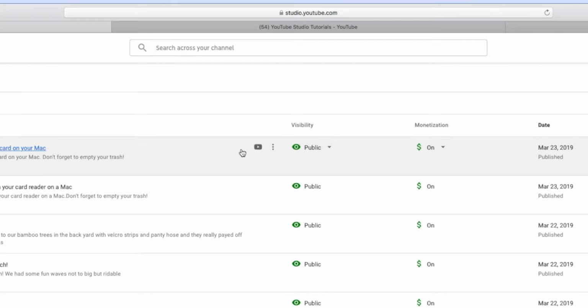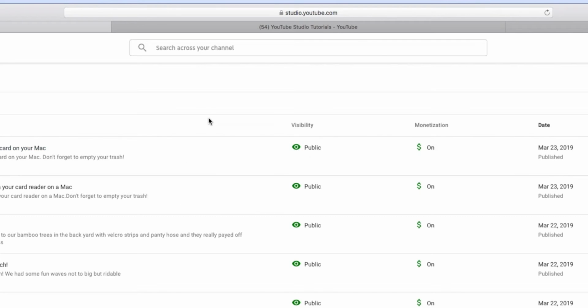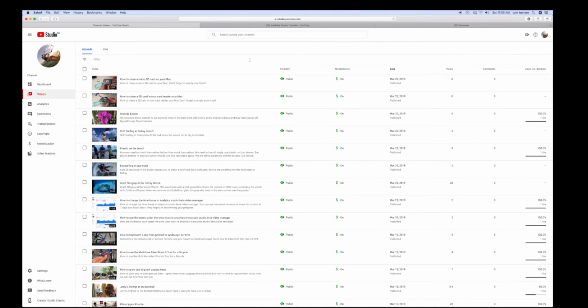You need to highlight it. Like this is your play button. You can view it on YouTube. And this button here gives you some other options where you can edit, you can get a shareable link, you can promote it, you can download it, and you can delete it. So to find that, it's not very intuitive. You have to kind of roll your cursor over it.